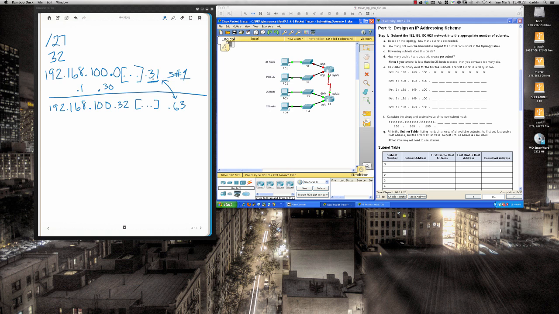So if I add 32, which is my block size, that's going to give me my next step up to the broadcast addresses, and the same thing here with the network IDs. The increment, or the block size, is 32. And so the usable IP addresses would start with .33 and go all the way to .62. So the thing to remember is that your network ID is always going to be even. Your broadcast address for your subnets will always be an odd number.